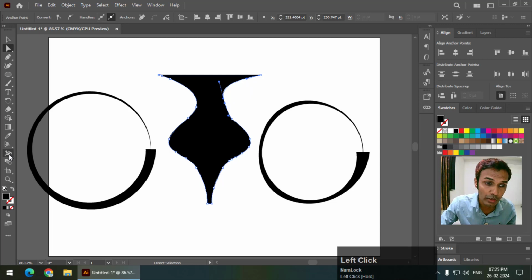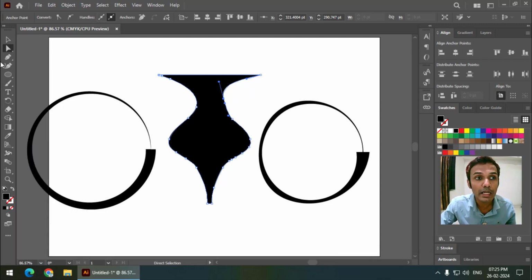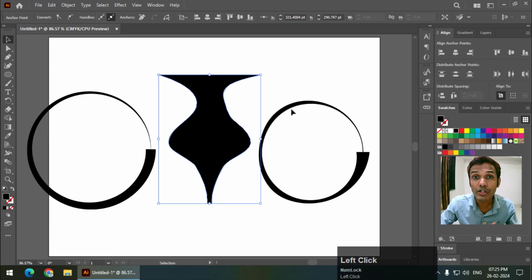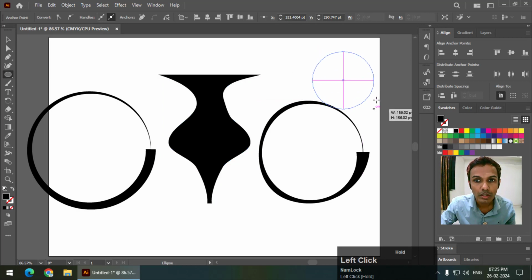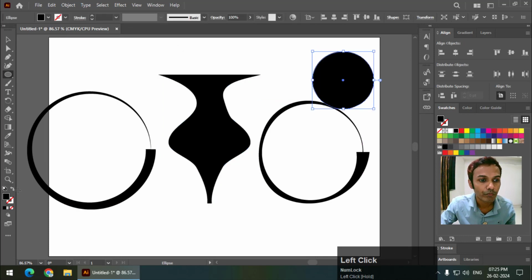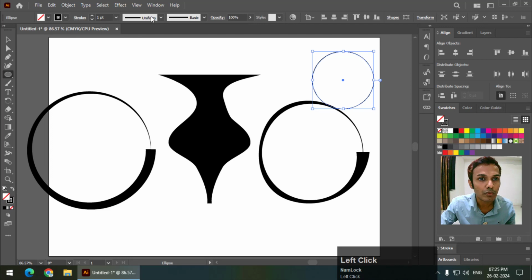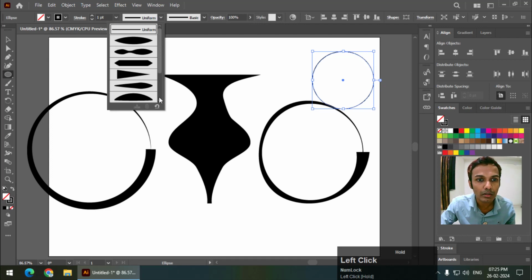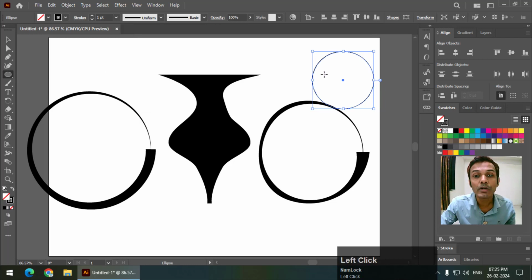So this is the width tool using which we can create different shapes or give different shapes to an outline, and using that shape we can create different width profiles using this width profile panel from here. So this is how we can create different width profiles using the width tool.